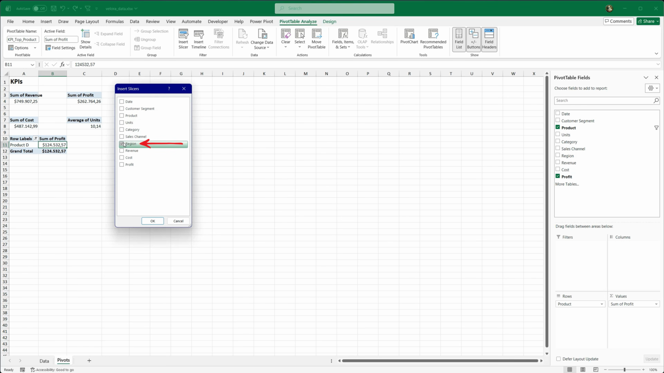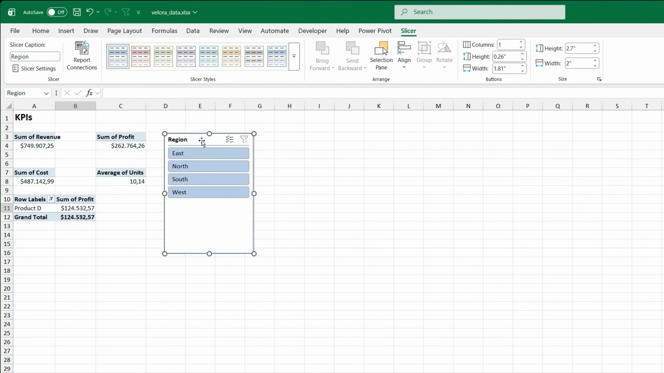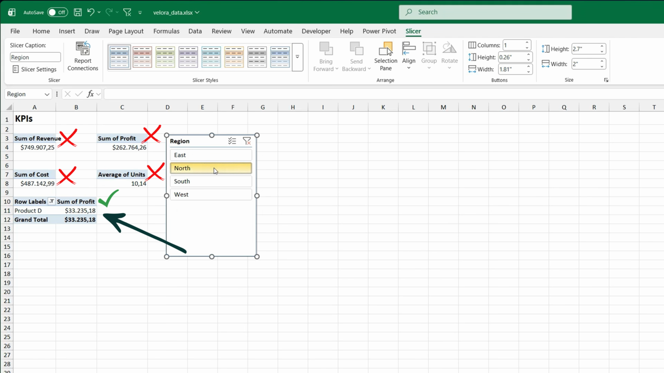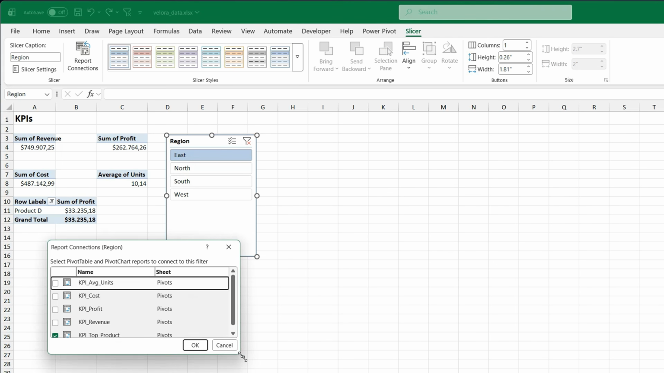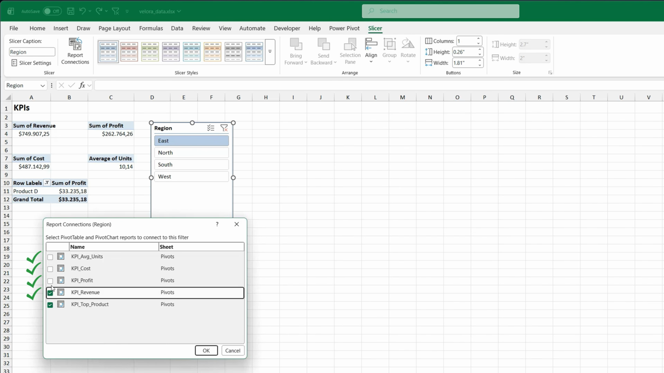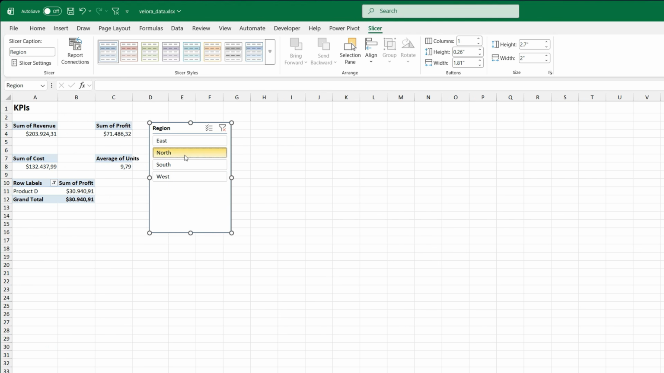Now is a good moment to add the slicer we will be using in the dashboard. And that is the region slicer. If we click on it now though, we notice it only affects the pivot table that was active when we inserted it. That is completely normal behavior, but we needed to control every pivot table. So we go to Report Connections, and here we see the full list of all our pivot tables. We take all of them and hit OK. Now let's test it. Perfect. Now all pivot tables are connected to the slicer.